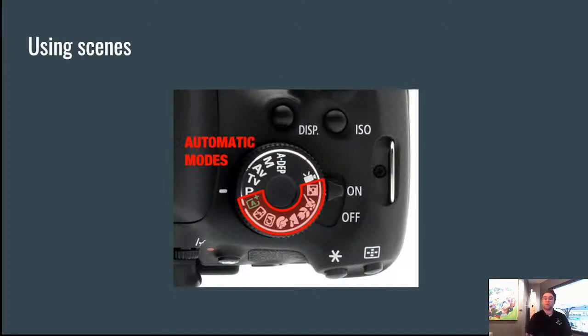Using scenes. What are scenes? Scenes are automatic modes. They're the same thing. But what scenes do differently is they give you specific control over a certain subject matter. I won't list all of them because a lot of the times you don't see these on cameras anymore. They've been getting rid of them, I would say. Green A+, automatic. That's going to be all day, every day, your go-to. Then there's no flash. It's also automatic, but now you don't have any flash going on there.